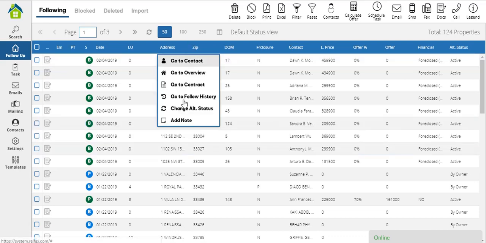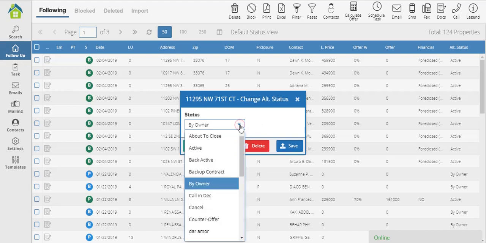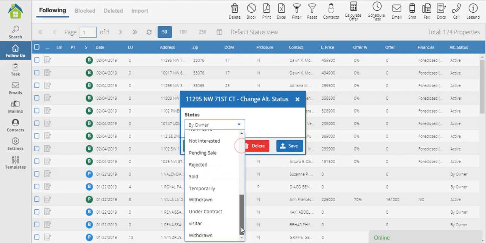And this displays this menu. We have go to contact, go to overview, go to contract, go to follow history, change alternative status, and add note. We are going to click on change alternative status. This shows me the address of the property I clicked, and here in status it will show me the different statuses in the drop-down menu, the different statuses that I have on my REIFax account.